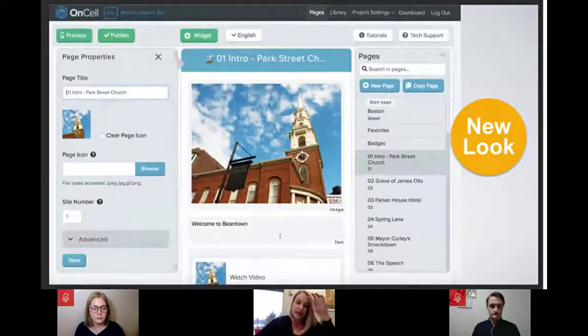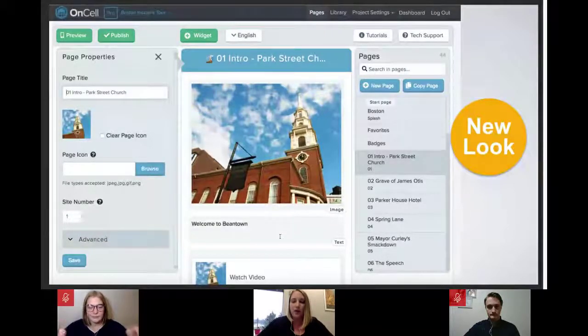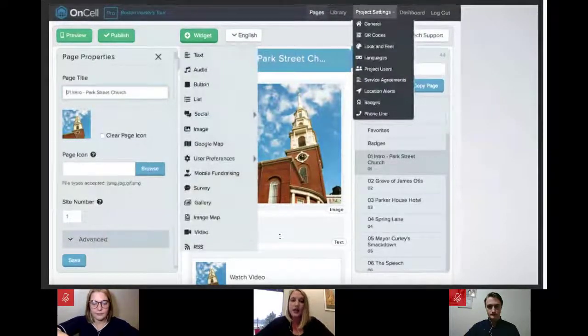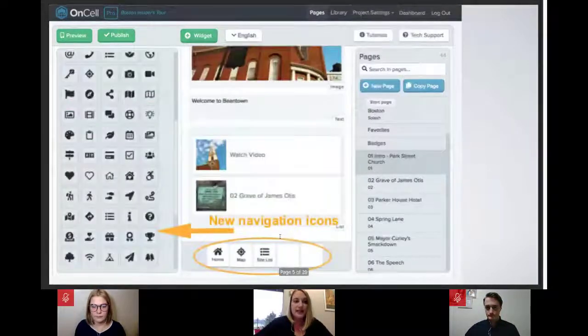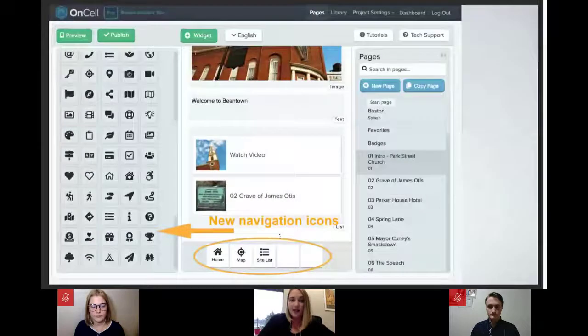So the first builder update that you'll notice if you logged in recently is this brand new look. It's cleaner, easier on the eyes. Everything that you know how to use, all of the widgets, all the features, all the pages, they're still in the same place. Again, it's just a fresher look, a little bit more modern. As part of this update, you will see updated icons in our menus for widgets and project settings, just to identify what those are. You'll also see updated navigation icons that you can use in your footer navigation bar in your app.